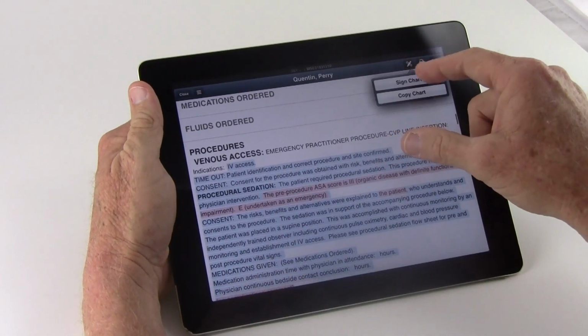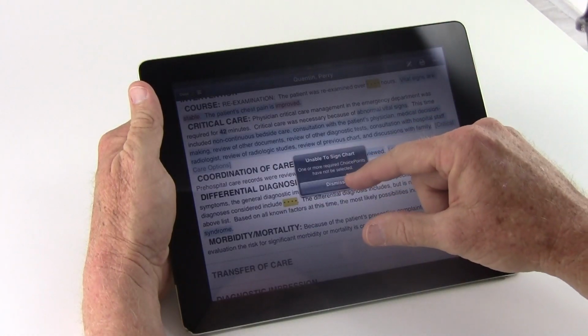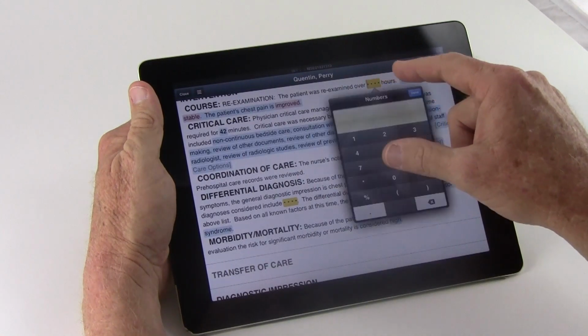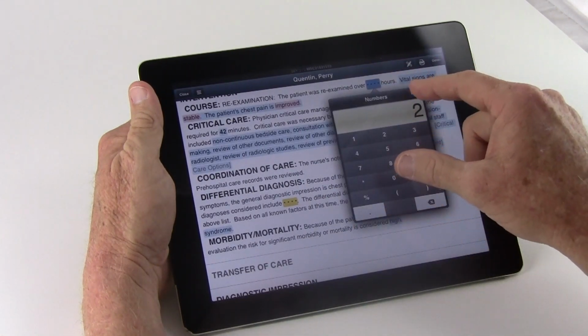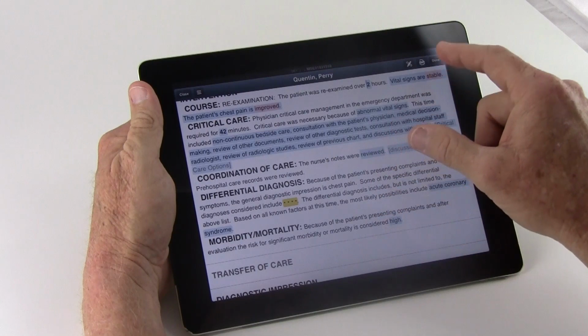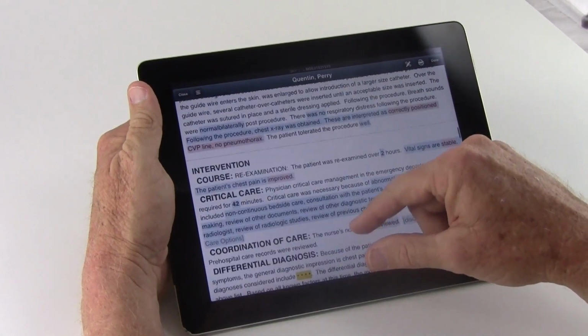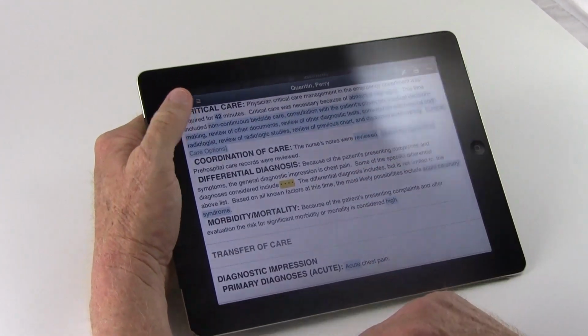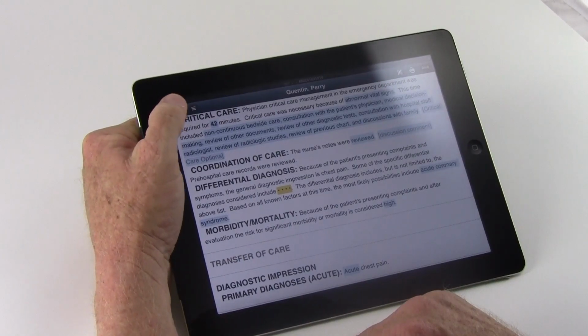Once again, trying to sign a chart, it always takes you to the next one that needs to be filled out. In this case, re-examination over a period of 2 hours. And then it would take you to one more if we try to sign the chart again. But that is what makes lightning charts different. I hope you enjoyed the demo, and we look forward to hearing from you.